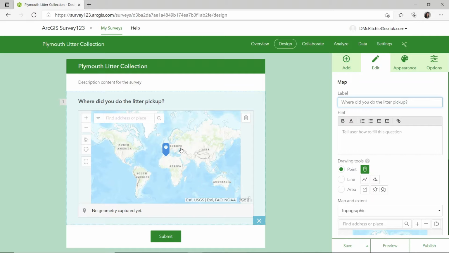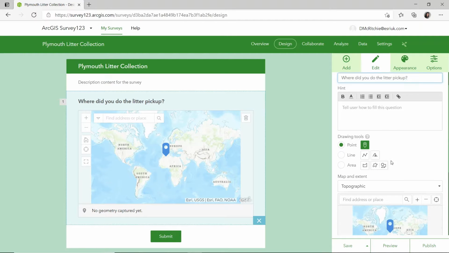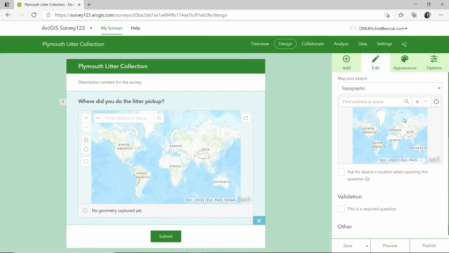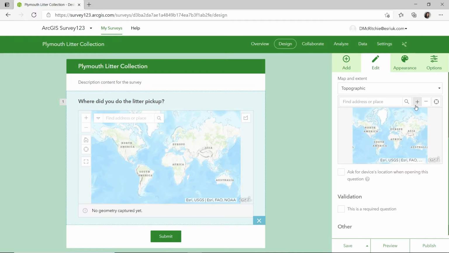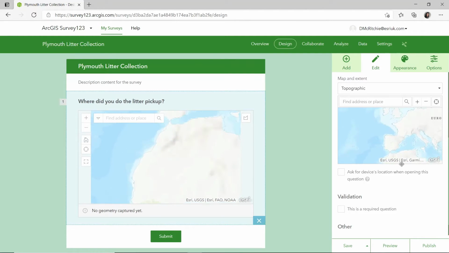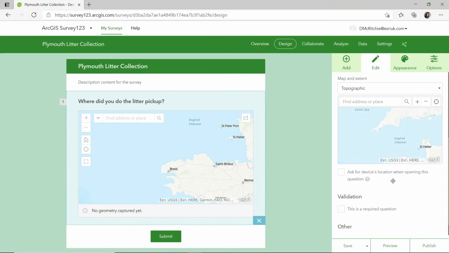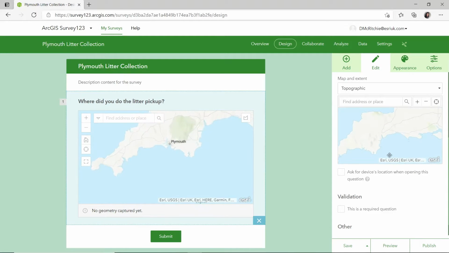Now, by default, every map question is going to show a world-based map. I would love to do a global litter pickup, but we're going to start small, stick to Plymouth, keep it nice and tidy. So here in our configuration, we can decide on the drawing tools. So we could just say area, and we get our base map. So we can zoom this in. So with that, when the user opens this, it'll go down to the area we're showing, so they don't have to scroll in to their locality.